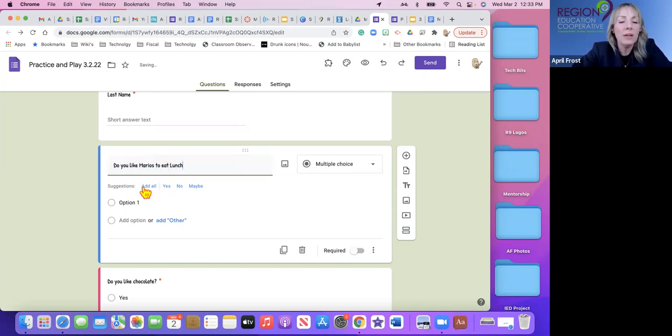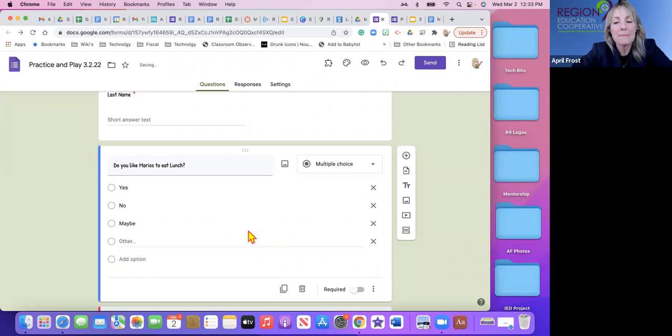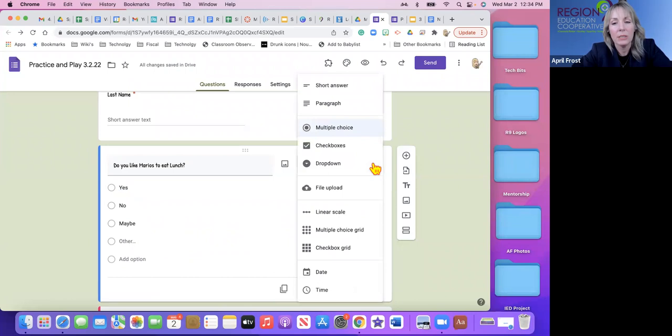Okay. And so right now it's giving me a suggestion, which is nice. Add all, yes or no, maybe. I kind of like that feature. It's smart. It's picking up some of my responses. So I'm going to click on add all. And as you can see, I now have the option for yes, no, and maybe. I can also add other as another option for the person to fill out another comment or another option.